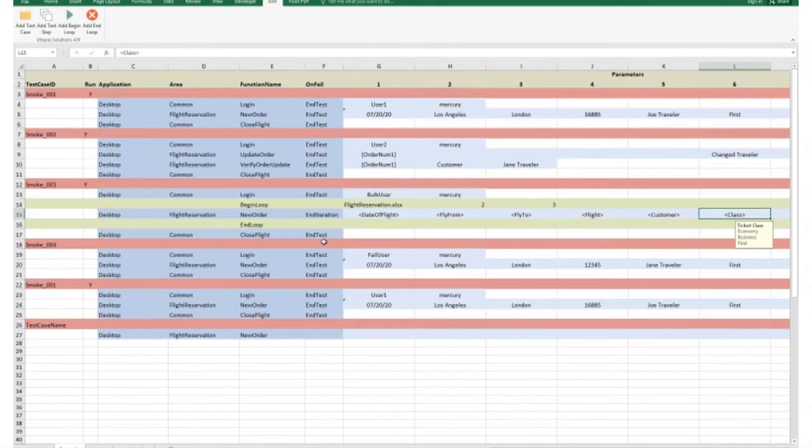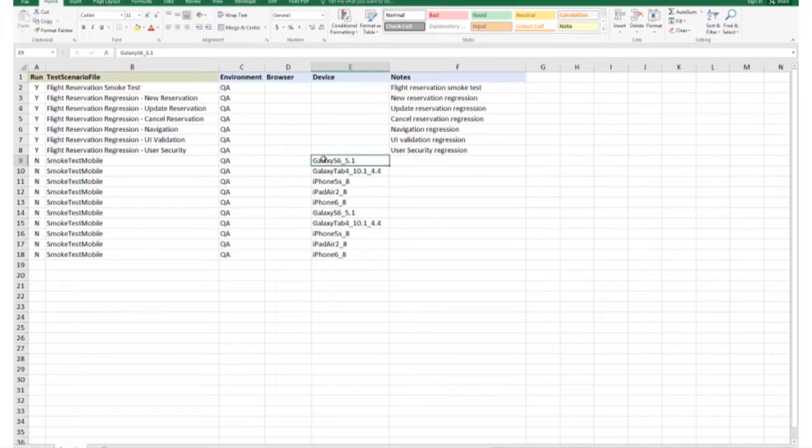I mentioned that we can string as many test scenarios together as we want, and that's done in a run file. Let me show you a run file quickly. Run files are just that. They link together, or chain together, test scenario files.